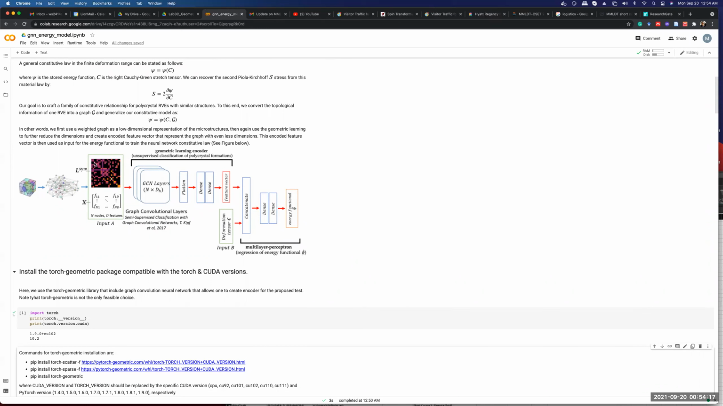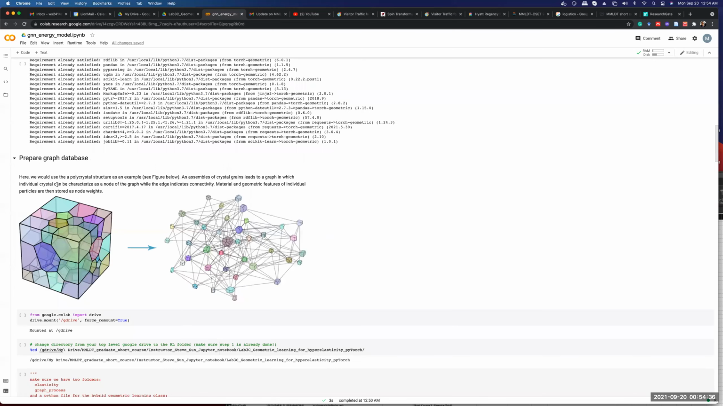The L symmetric, which is the symmetric normalized graph Laplacian, represents the connectivity. And the X matrix, the feature matrix, contains the independent particle behavior, features, or attributes.